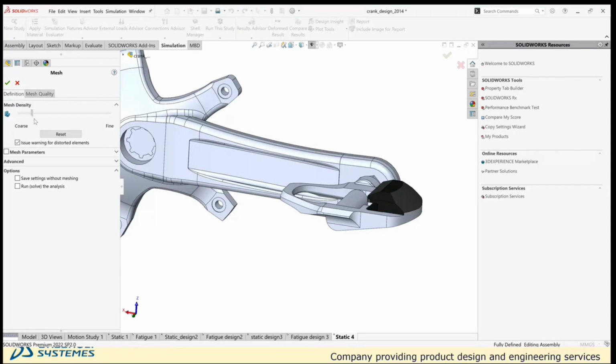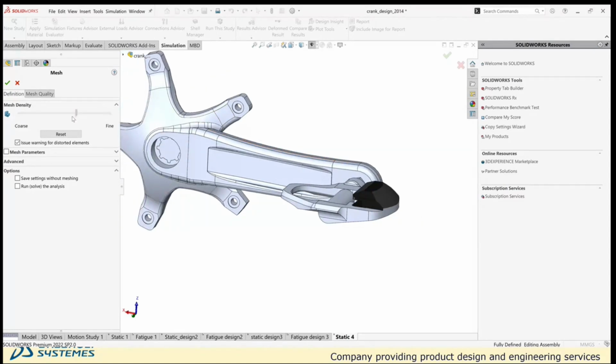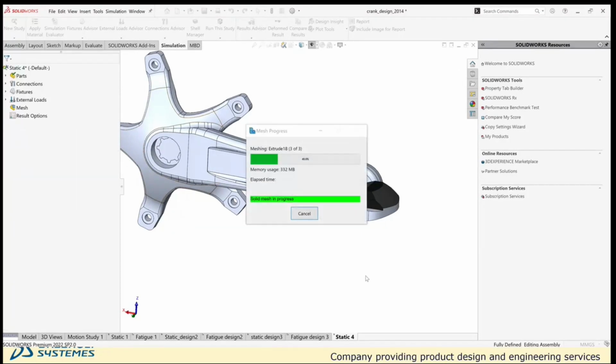Here you have a beautiful slider to use. You can keep it fine so that it will give you small elements, but it will also take more time in calculation. So just leave it here and click OK. Meshing will take some time. Control is also something used to refine the mesh at some locations. Wherever you think you need more accuracy of the stress, strain, and those values, you can use mesh control. Okay, it is taking a bit of time.